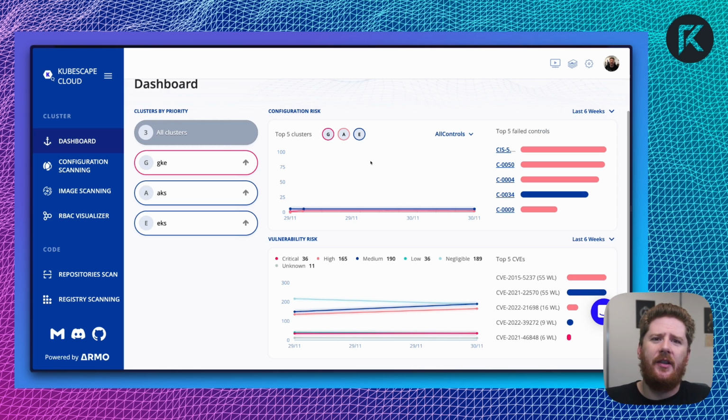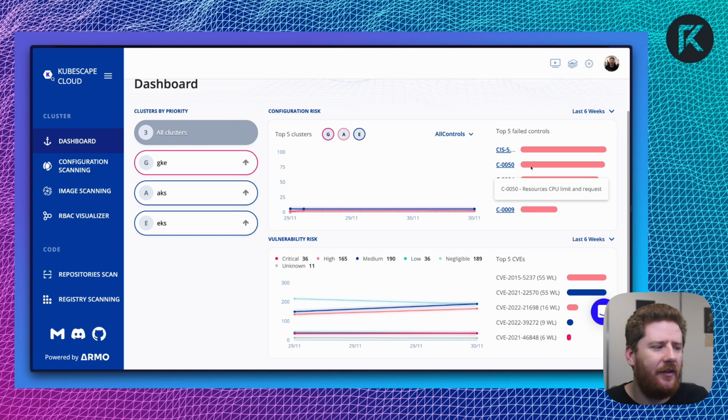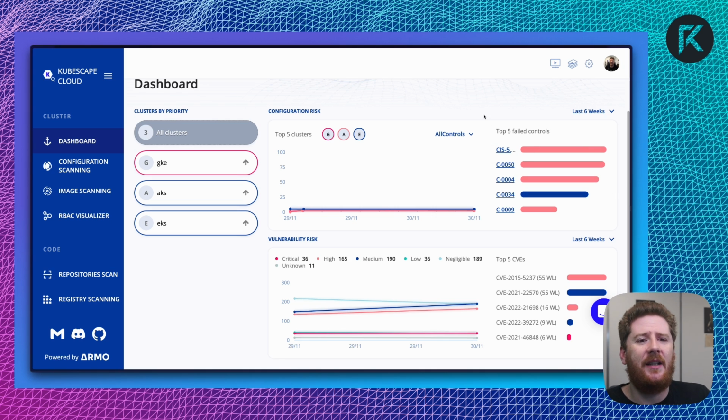So this first configuration table is really great. We see those failed controls over time. We can monitor for events with cascading failures. And we have the ability to just get a quick view of the top five failed controls so that we can start to reduce that number with the controls that are potentially easiest to fix.